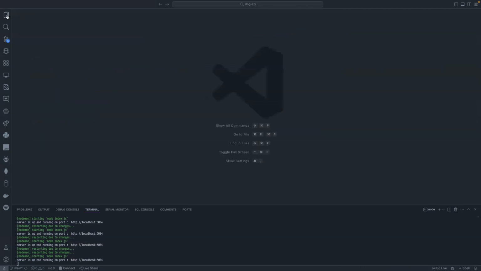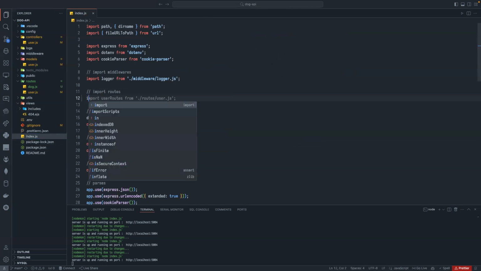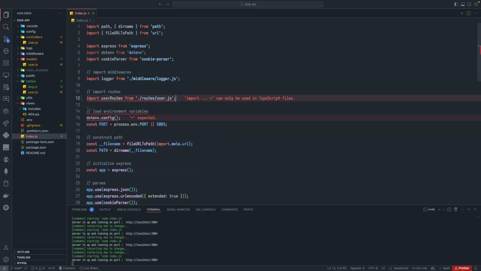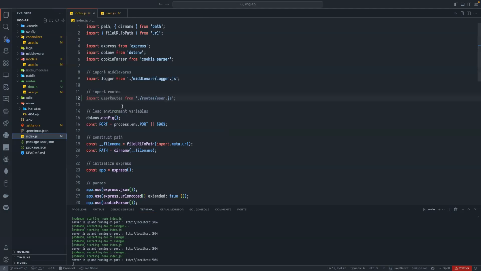Let me close everything. Now what I'm going to do here, I'm going to import my route. Currently, I just have user, so I can just say import user route. Yes, it's from ./route/user.js. I need to make sure that I am exporting them. Yes, I am exporting the router. Because that's a default export, I can name it whatever I want to when I'm importing it. But if it's not a default export, you cannot.